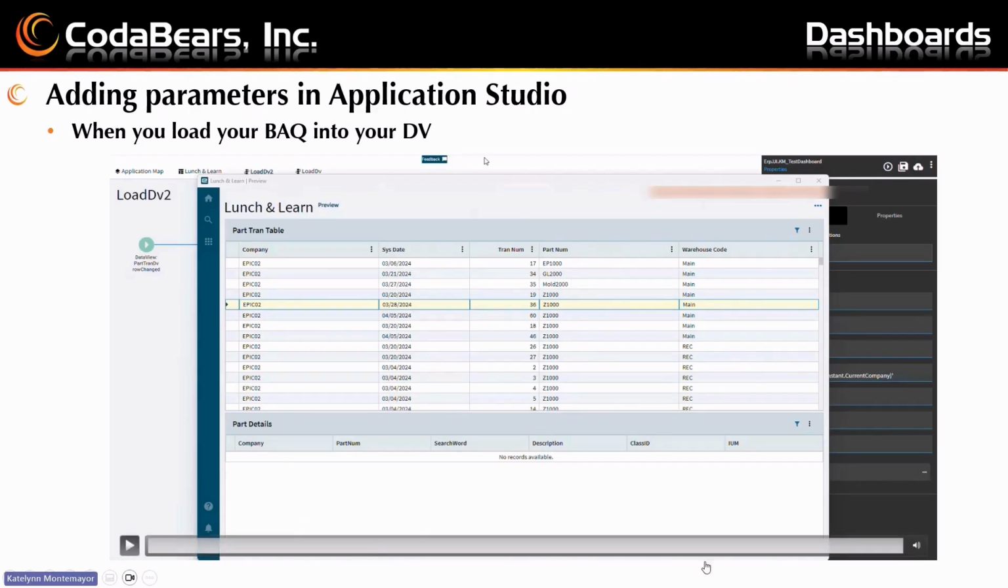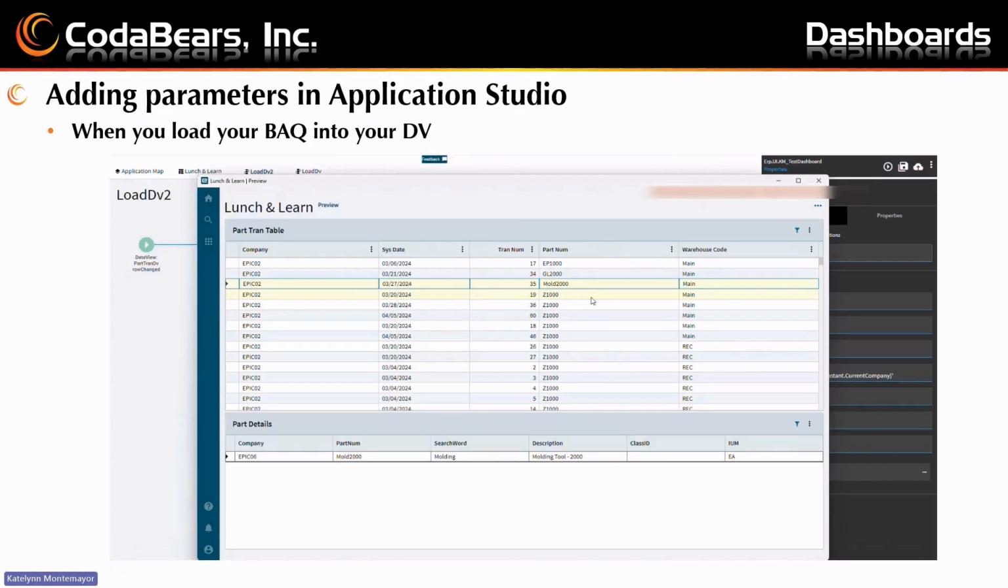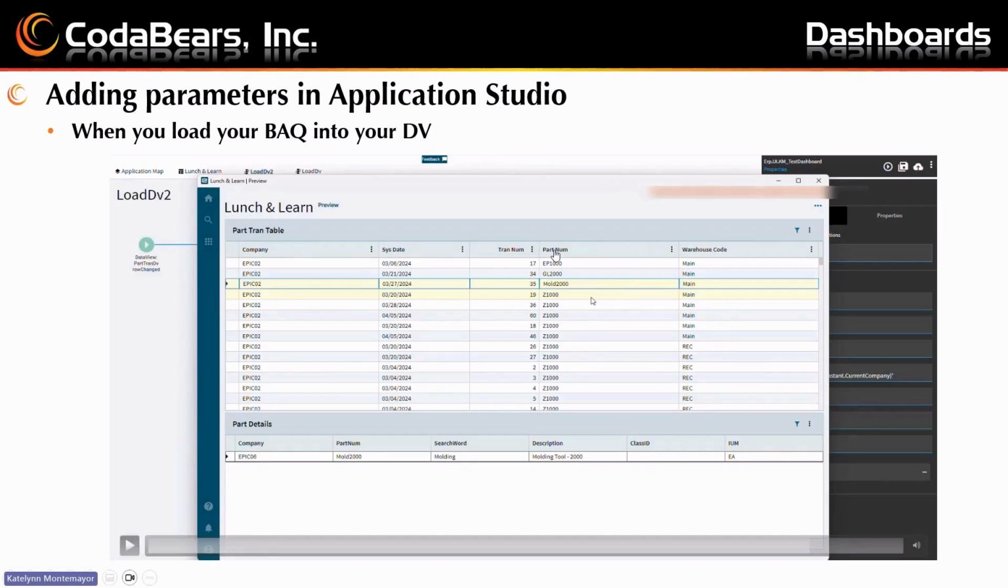And then if it went a little fast, I can rewind. But for example, I'm pressing the third row, and that Epic 06, which I was logged into, also has that part in there. So that's why it does show up for that little part detail section on the bottom. But then when I continued on pressing other ones, Epic 06 did not have Z1000, for example, which is why there was no data that showed there anymore.